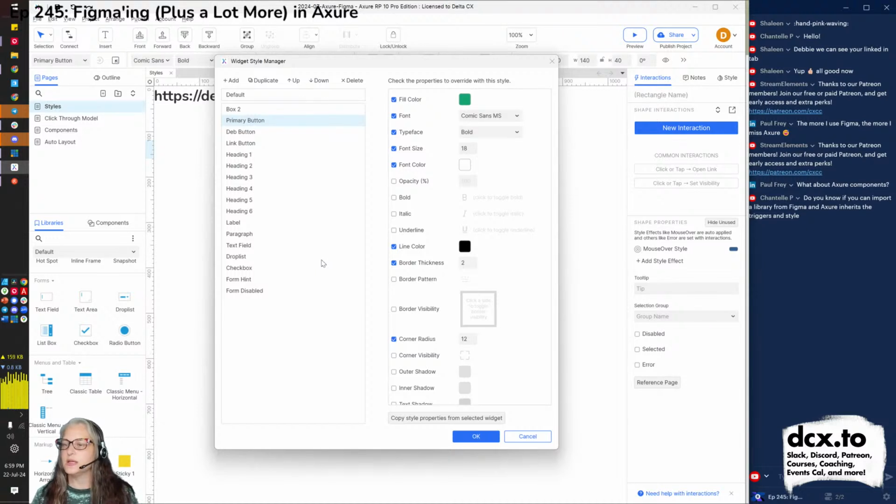Chantel says, do you know if you can import a library from Figma and Axure inherits the triggers and style? So Axure triggers work different from Figma. I know there is a Figma and Axure plugin that there's supposed to be ways to import a Figma file to Axure. I have not tried this, and so I would say it's worth trying for you to answer that question best for yourself, because I don't know. Next, I'm going to show you an example of an Axure trigger so you can see how different it is from Figma. So that's why my guess is I'm not sure that it'll work.